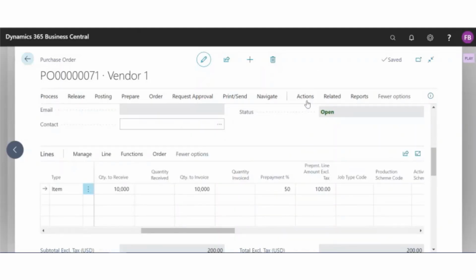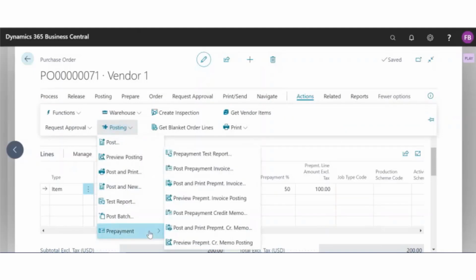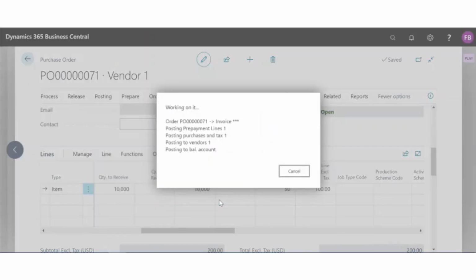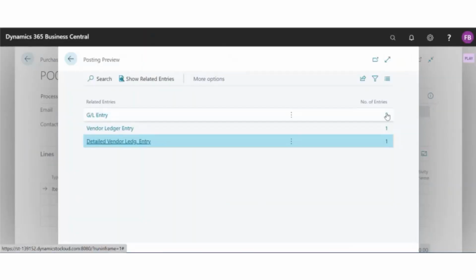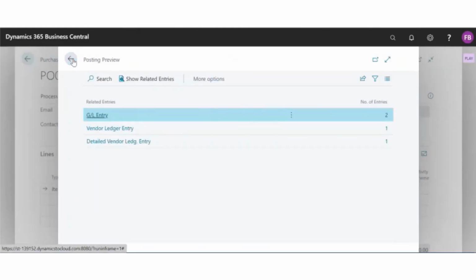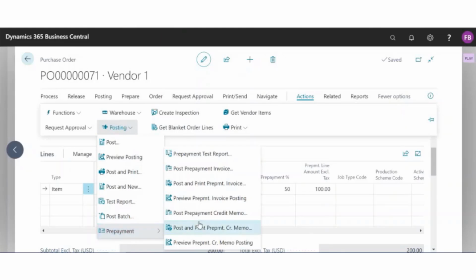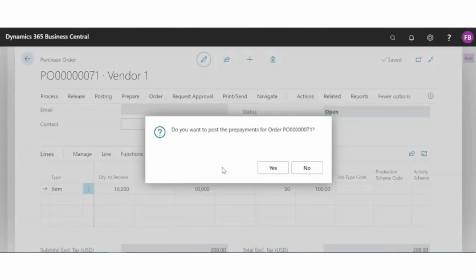On the Actions tab, you can click on Posting and then Prepayment. And you can preview the prepayment invoice prior to posting to check the GL entries. So I'm going to debit my prepaid order account and credit accounts payable. Again, just $100, which is half of my total PO. To finalize it, I can go to Actions, Posting, Prepayment, and now post the prepayment invoice.